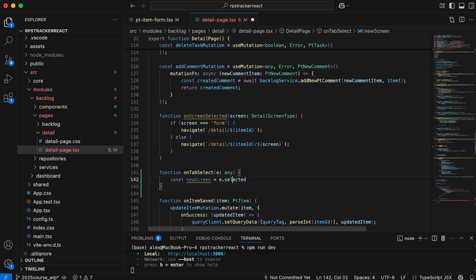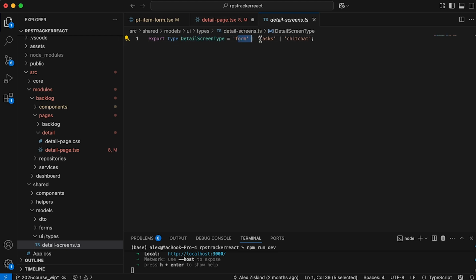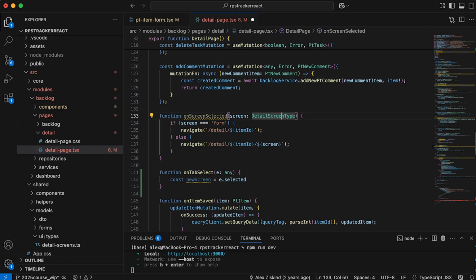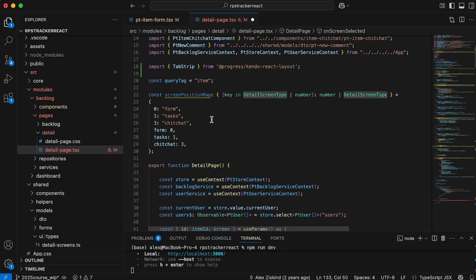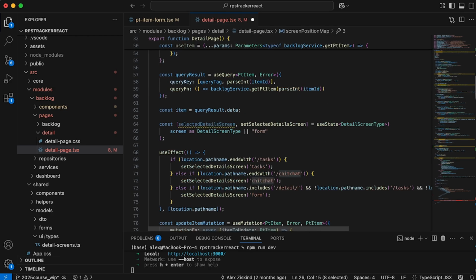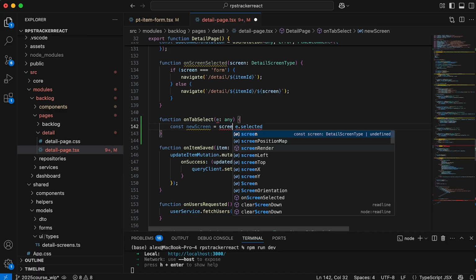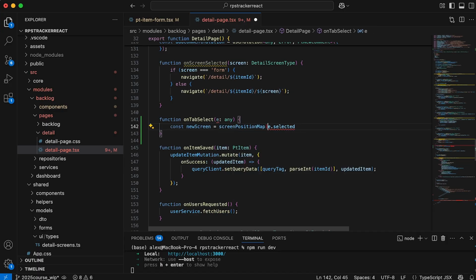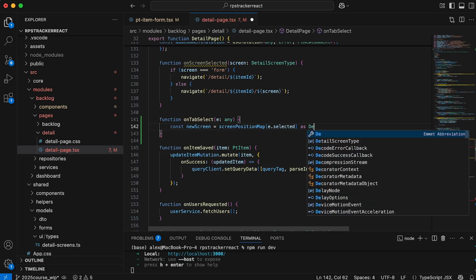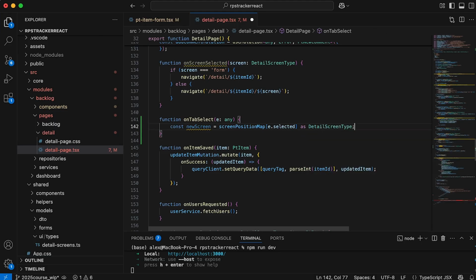We need to somehow figure out how to convert that to detail screen type. Detail screen type is one of these: form, tasks, or chit chat. So we need to convert that, and we have a handy little map here. This map right here is called screen position map. And if we index into that, we'll get either form, tasks, or chit chat. So let's use that map here in our handler. Screen position map, we're going to index into it like an array, where it's actually an object with keys. And we're going to cast that to detail screen type, making our new screen be a detail screen type.